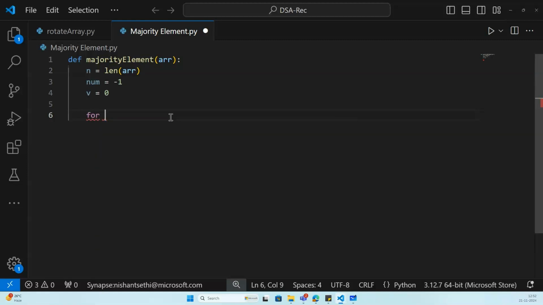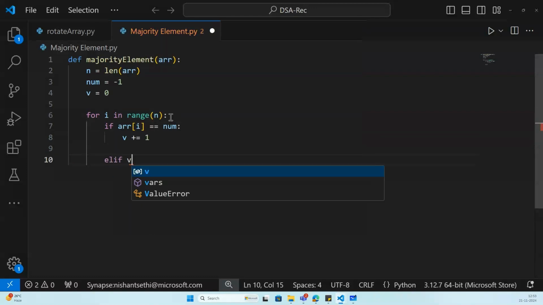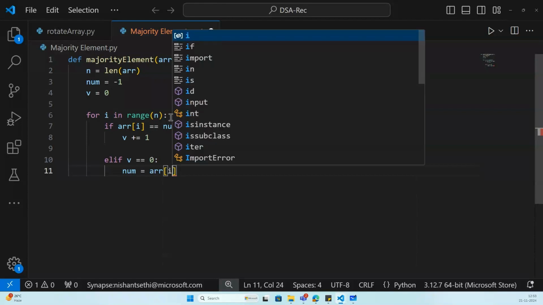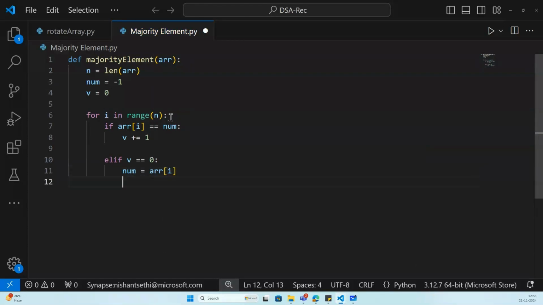Now I will run a for loop to traverse the entire array. I will keep checking if my current element is equal to num or not. If it is equal to num, then I will simply increment my vote count by 1. If it is not equal to num, then I will check if the vote count is equal to 0 currently. If it is equal to 0, then I will reinitialize my num variable to the current element, and also increment my vote count by 1.